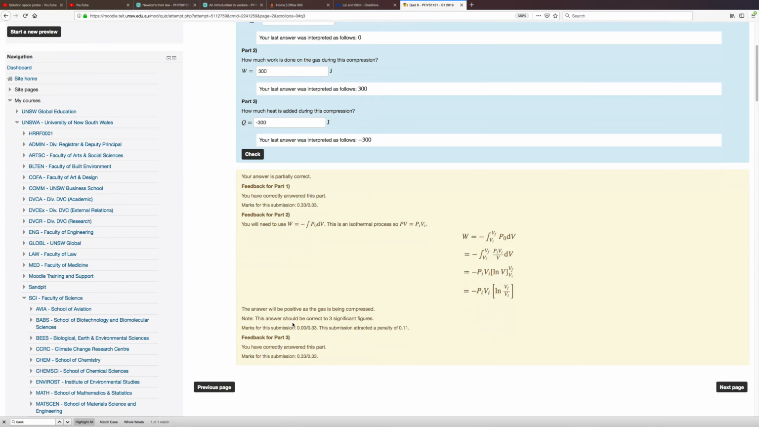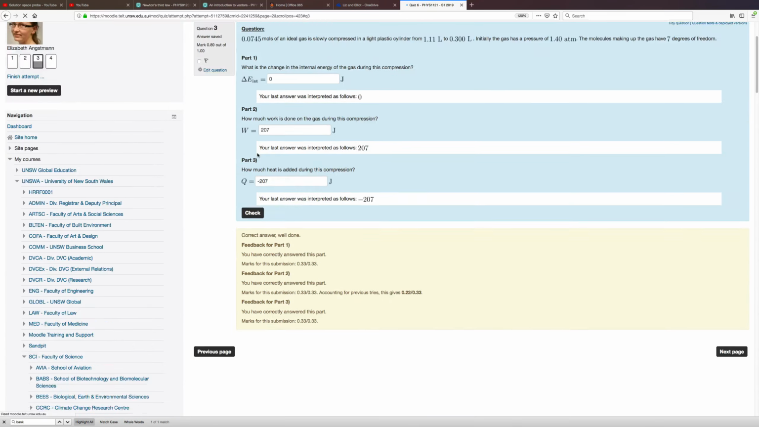I get full marks for my part 3, even though the answer is technically not the right answer. When I go to fix up part 2, I need to also fix up part 3 to ensure that it remains correct. The students get a 33% penalty for each incorrect try. So you can see for part 2, because I got it incorrect on my first attempt, I've only been awarded 0.22 out of 0.33 marks for it.